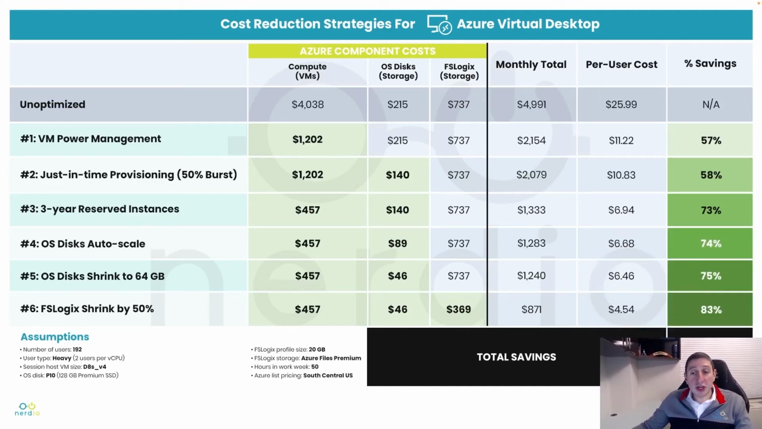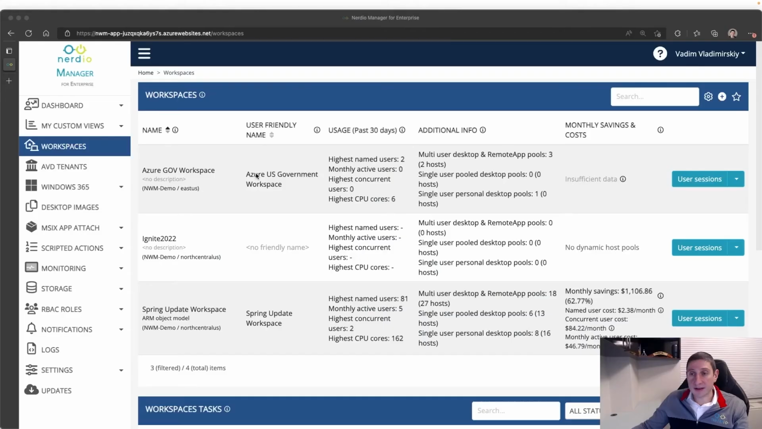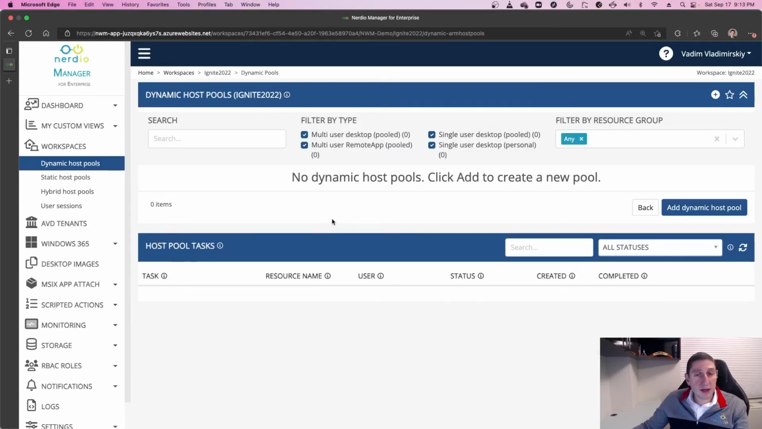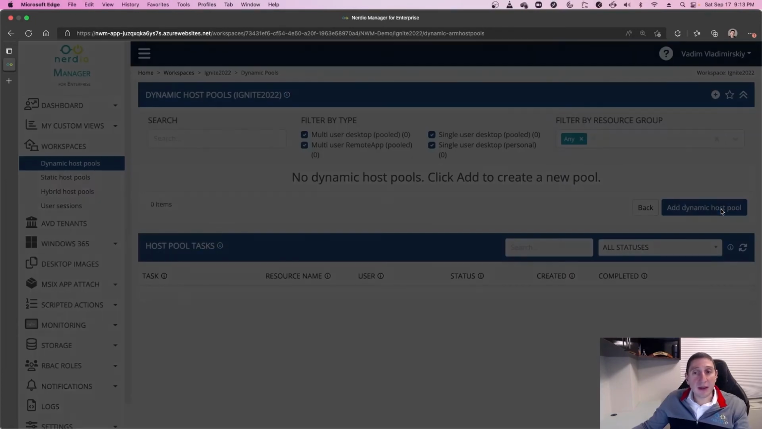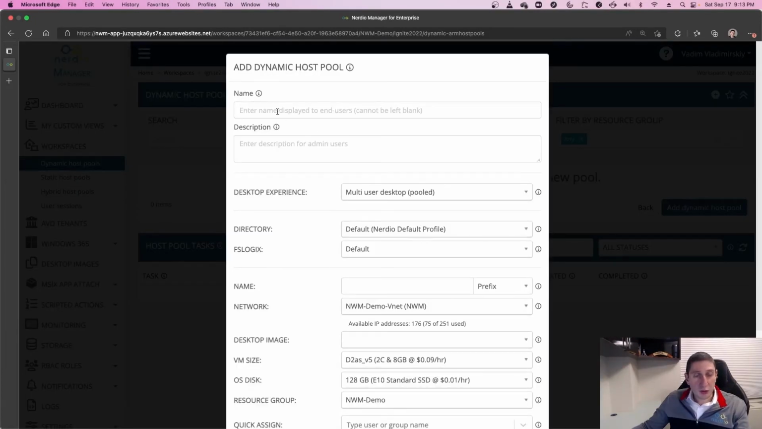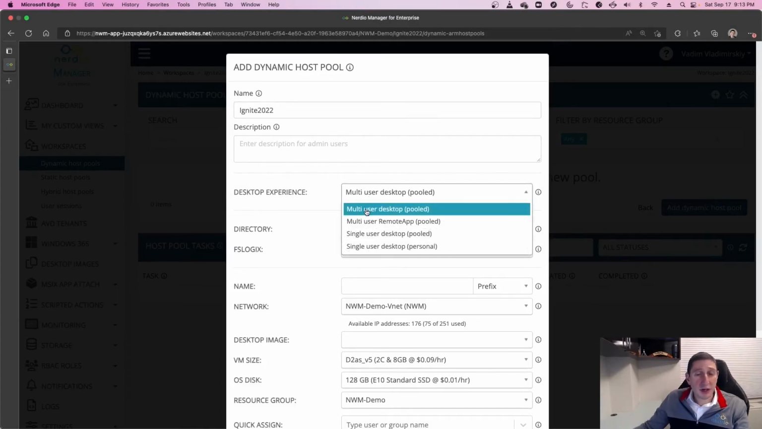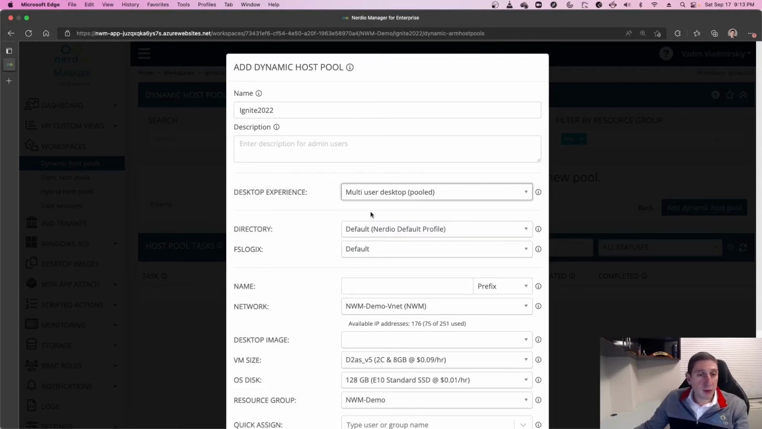Now let's actually jump into Nerdio Manager and see what this looks like in practice. So let's take a look at Nerdio Manager. We have a workspace that was created right here. Let's go ahead and set up a new dynamic host pool, Ignite 2022. We will set up our desktop experience to be a multi-user or multi-session pooled desktop, although we could use single user or publish remote apps.